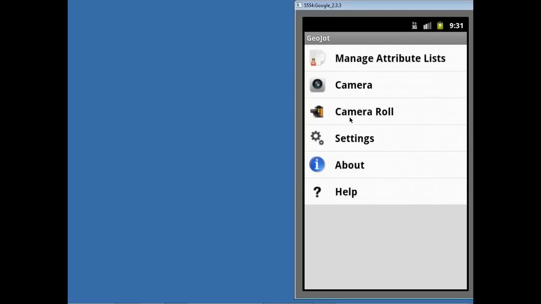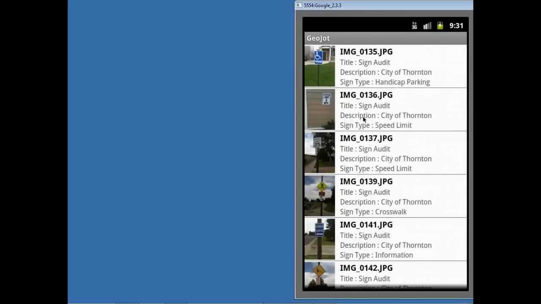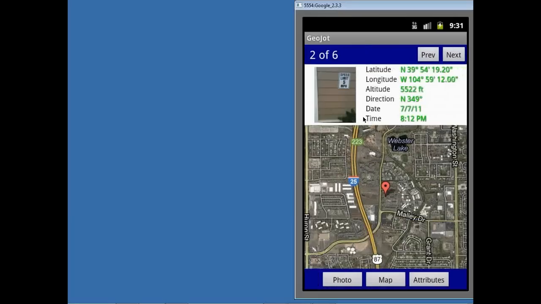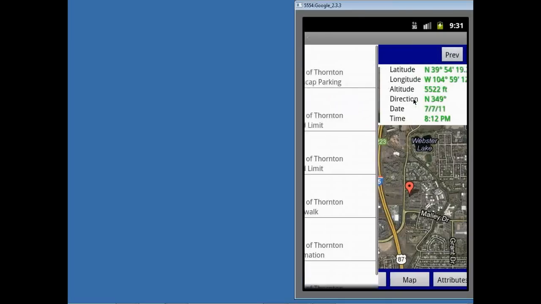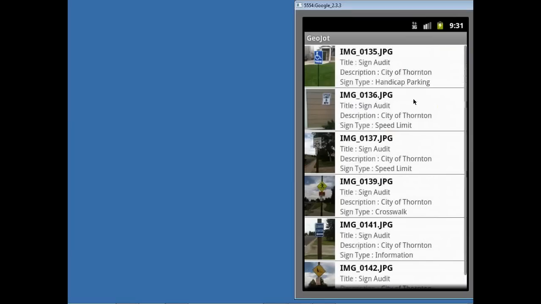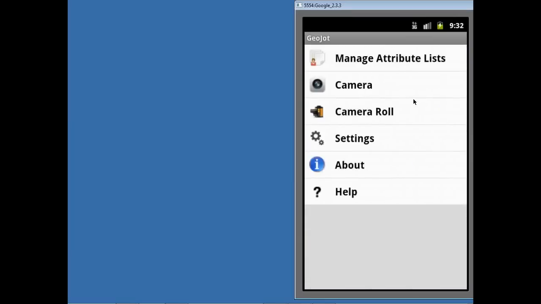So now that I changed those settings, if I go back to camera roll and pick on a sign, now the format of my lat long is how I specified, and the altitude is in feet, and the direction is in cardinal plus degrees. That's it for the live demo. We'll switch it back to John now, and he'll go into more detail on GPS Photo Link and how you process.